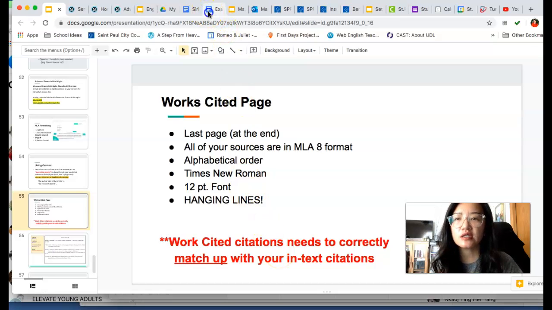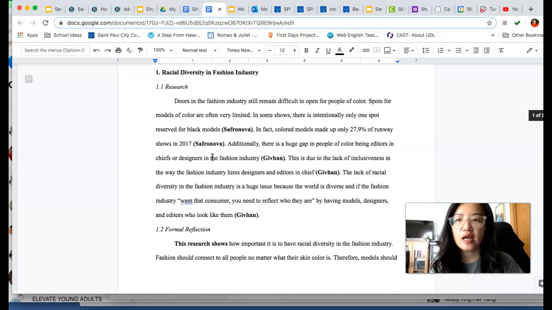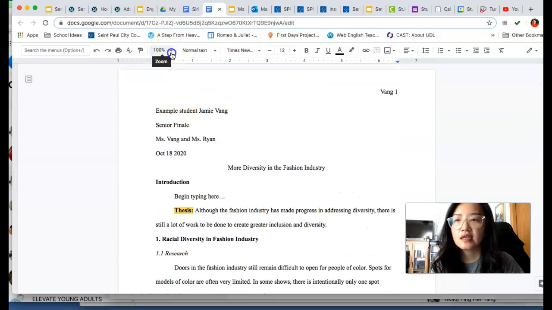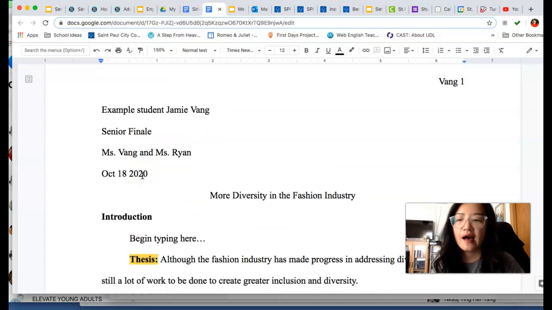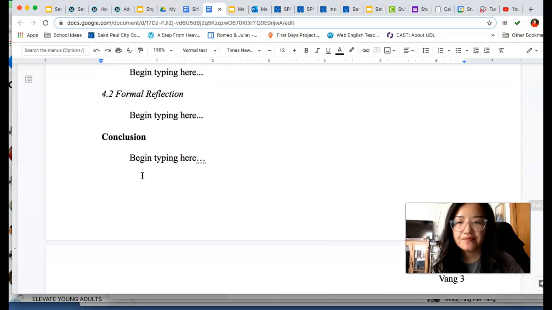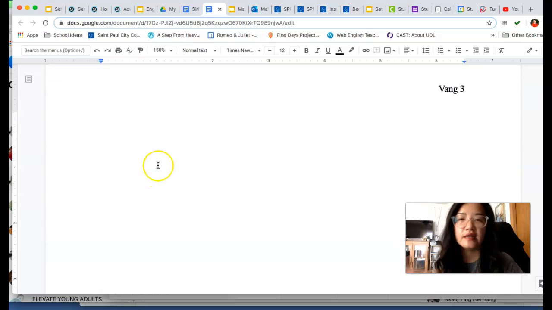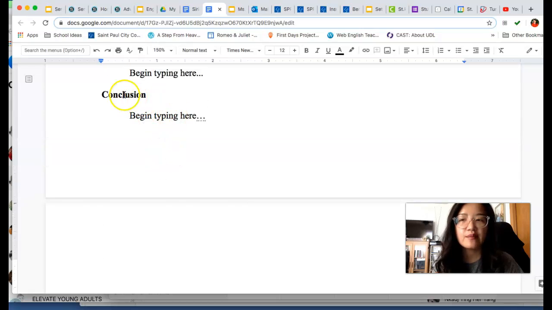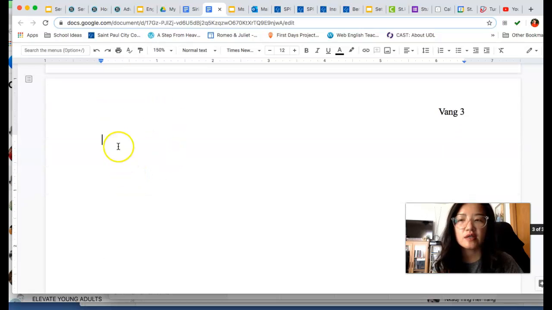So let me just show you what this looks like, okay? So this is my example essay, and this essay obviously is not done yet, but yours will be done. At the end of the essay, you want to go to the next blank page, right? You want to go to a last page. You don't want to type by the conclusion. You want this to be on its own page.